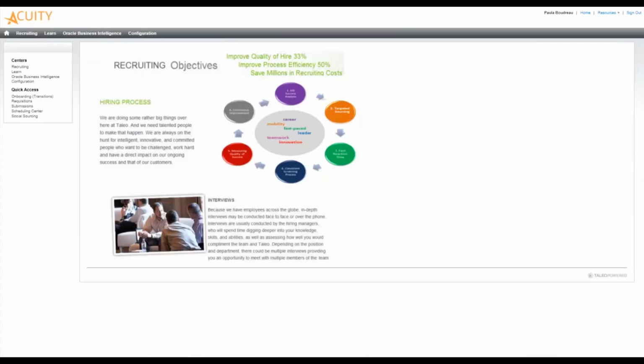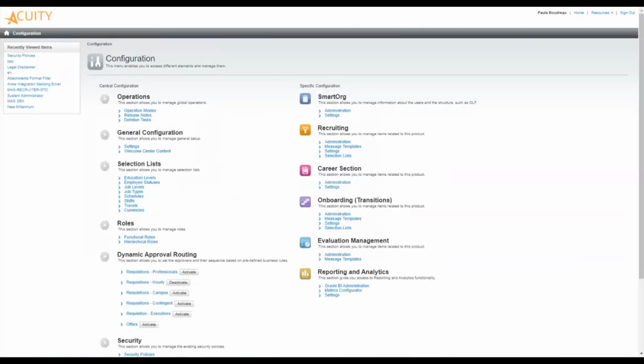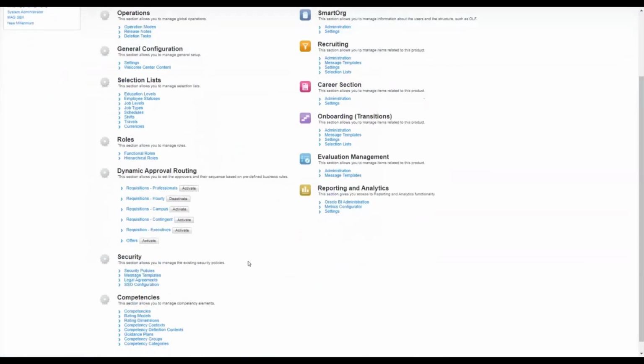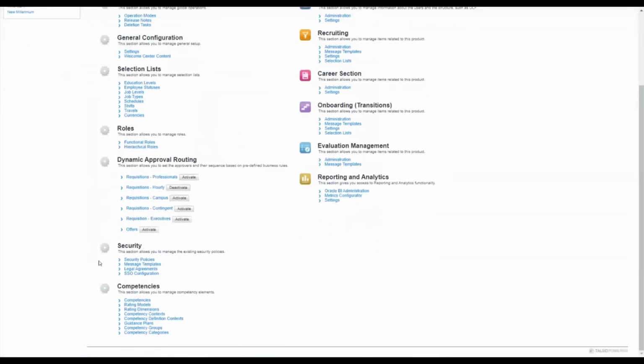Let's get started. Within Central Configuration, we have a section on legal agreements and security that we're going to review. I'm on my configuration page. I'm going to scroll down, and you can see under security I've got my security policies, message template, legal agreements, and SSO configuration. I'll show you SSO configuration.